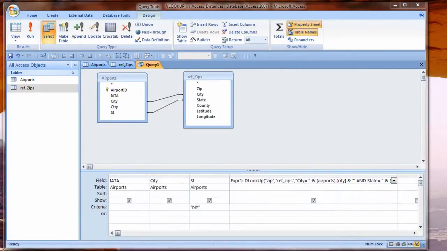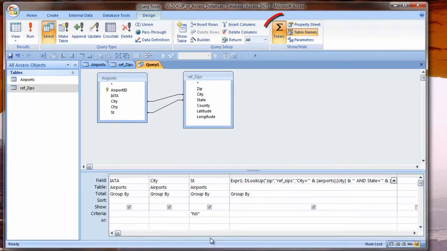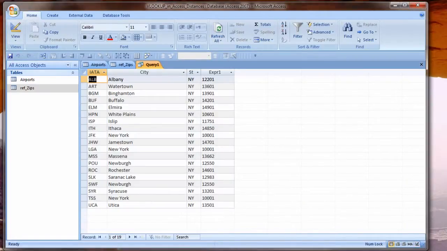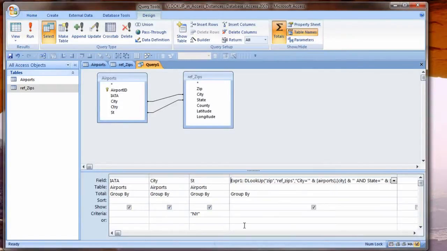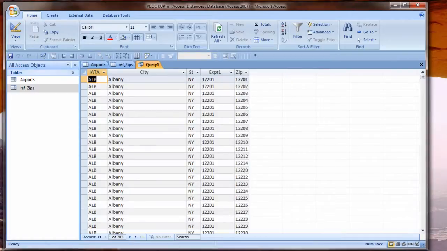We can limit these records by grouping them. Click the Totals button. Now we have 19 records again. The problem with this is the zip codes are going to be arbitrary, which you may or may not see in a moment. Instead of getting the zip code from a DLOOKUP, let's see what the zip code is in our zips table. When I run this again, now I'm back to lots of combinations, and as you can see, the DLOOKUP just gets some arbitrary value every time, the first one it comes to.